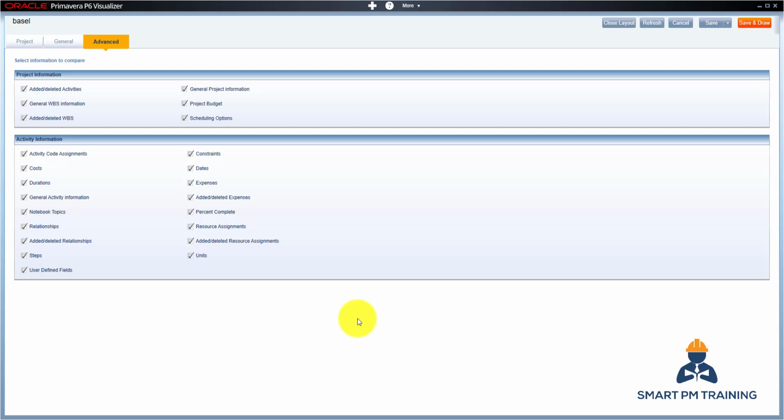Advanced. What do you want here to make the comparison for? So I will keep this, for example, if there are any deleted activities. I don't have any changes in WBS or budget or scheduling options. I will keep the duration, and I will keep the relationships also, added and deleted relationships, steps, user defined. I know that there are no changes in resource assignments, but sometimes you just don't know, you want to make the comparison. So I will leave it open. I will keep it as it is. I want to also check if there are any constraints, because it's a major one. It will change everything in the schedule, float and nature of the network. And that's it. So maybe these few options, and I click save and draw.